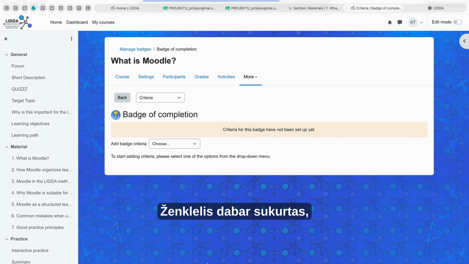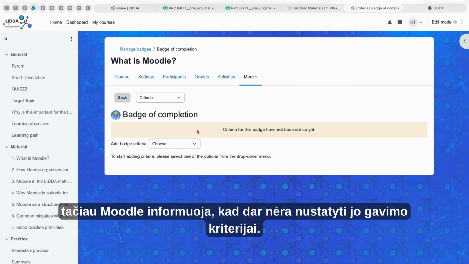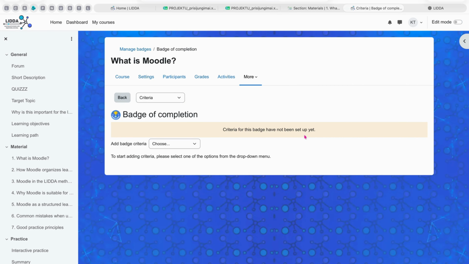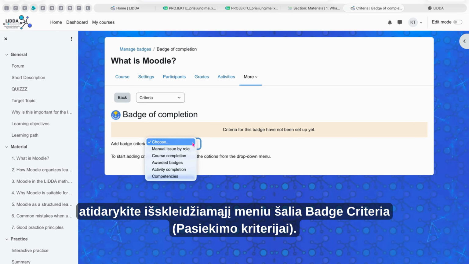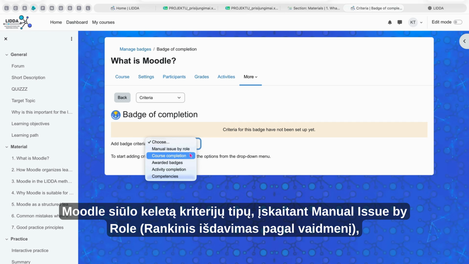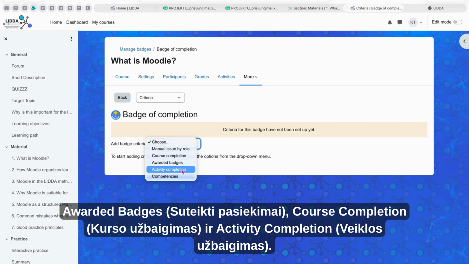The badge has now been created, but Moodle informs us that no criteria have been defined yet. To configure the requirements for receiving the badge, open the drop-down menu next to Badge Criteria. Moodle offers several criteria options, including manual issue by role, awarded badges, course completion, and activity completion.